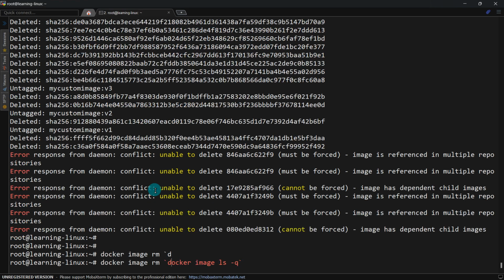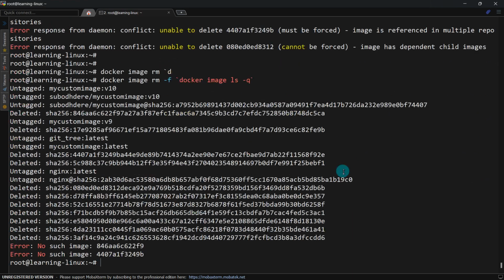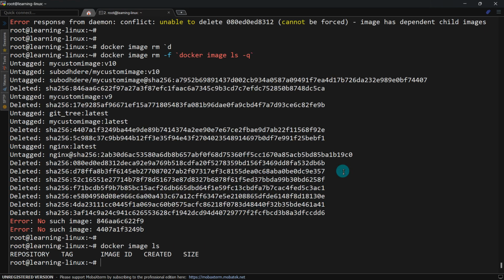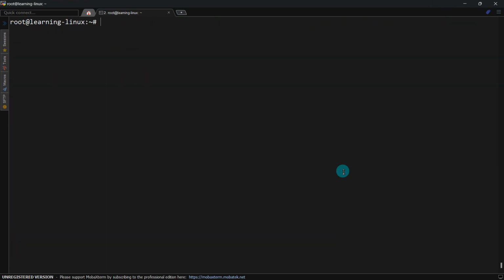Sometimes some images don't get deleted quickly because they need forced deletion. So let's type -f for forced deleting. Now there should not be any image available with us. Okay, so all the images got deleted, the containers got deleted, whether stopped or started, each and everything got deleted. So our docker account is clear now.